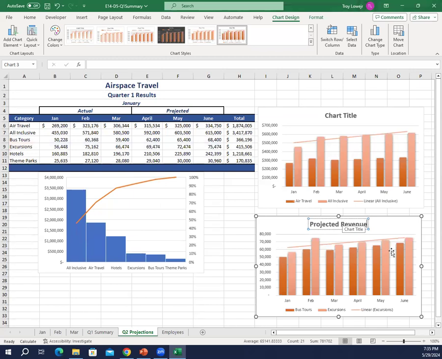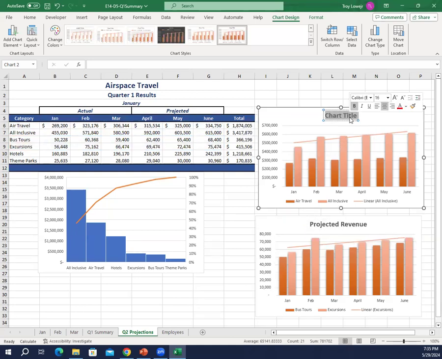Oh, I missed that step. And then for the one above it, we're going to call that one projected revenue also. So the two charts on the right-hand side should be called projected revenue. After that, go ahead and save your worksheet.